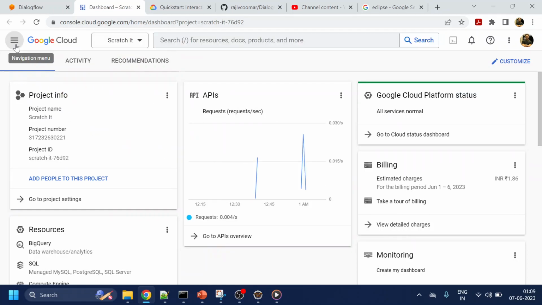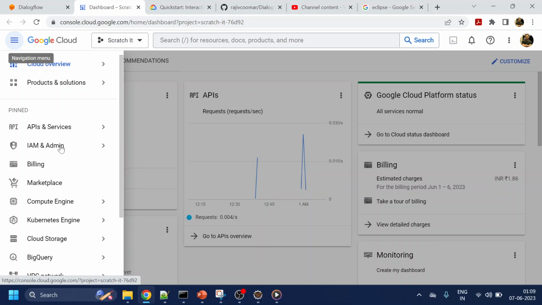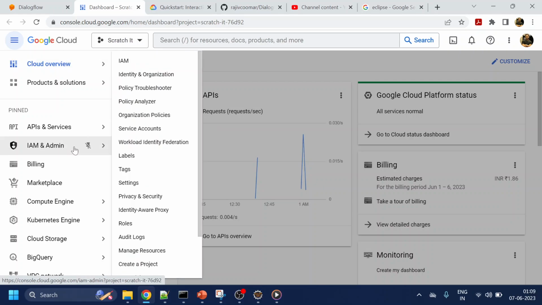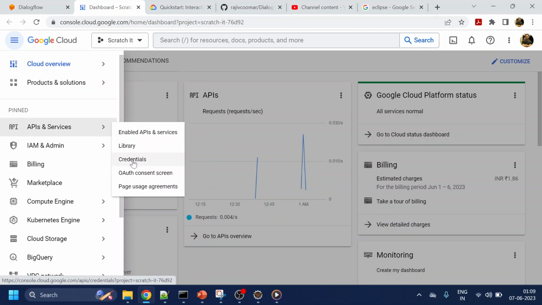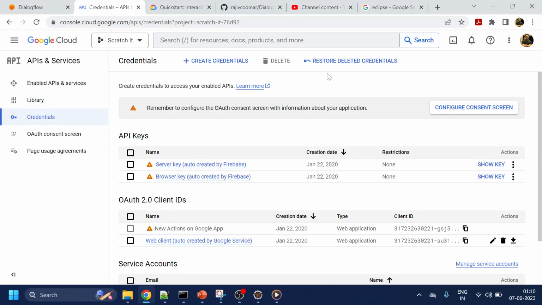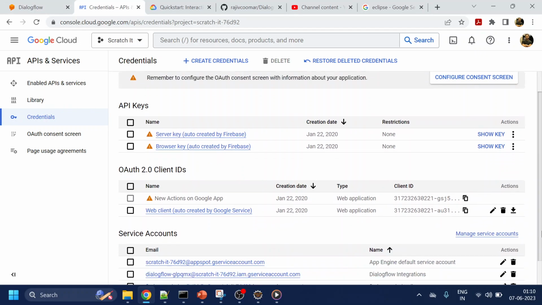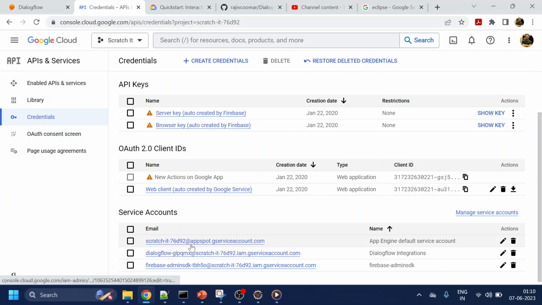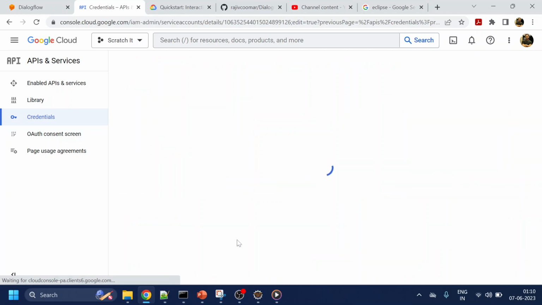this is your dashboard. This is how it looks. You will go to IAM and admin, then APIs and services, and go to the credentials. Since this is for Dialogflow, there will be one associated account already created for Dialogflow. If you scroll down, you will see an account called appspot.gserviceaccount.com, which is the App Engine default service account. So I will click over here.